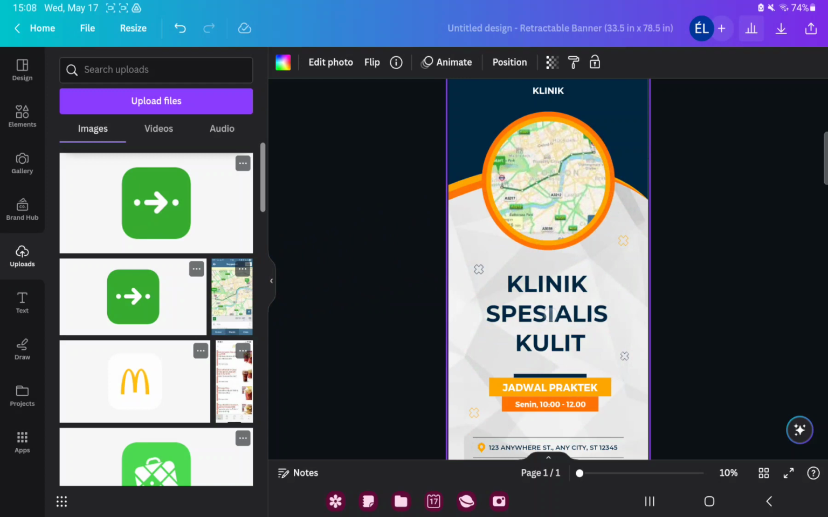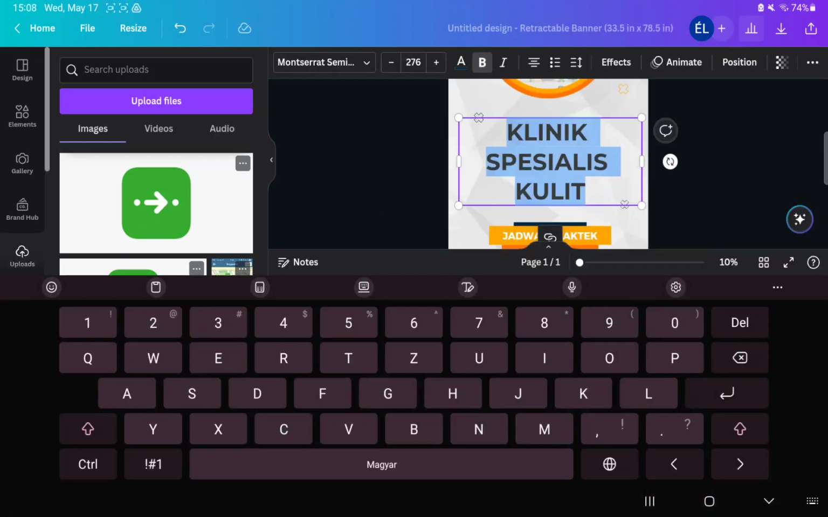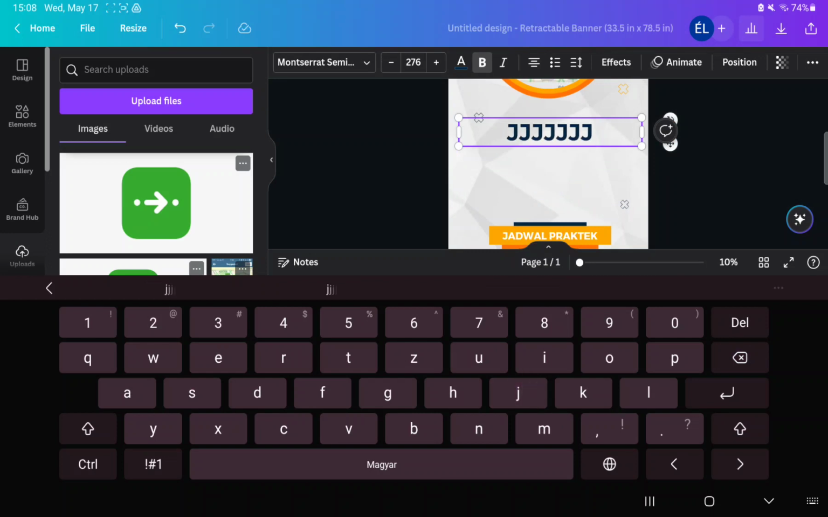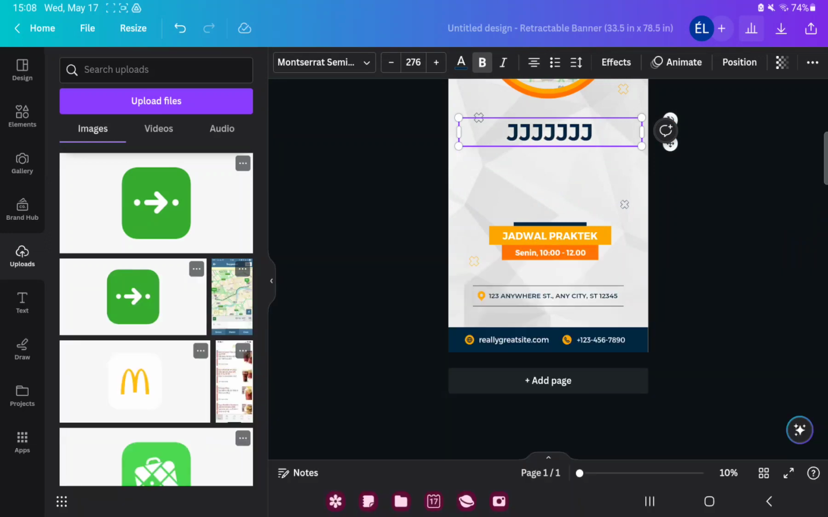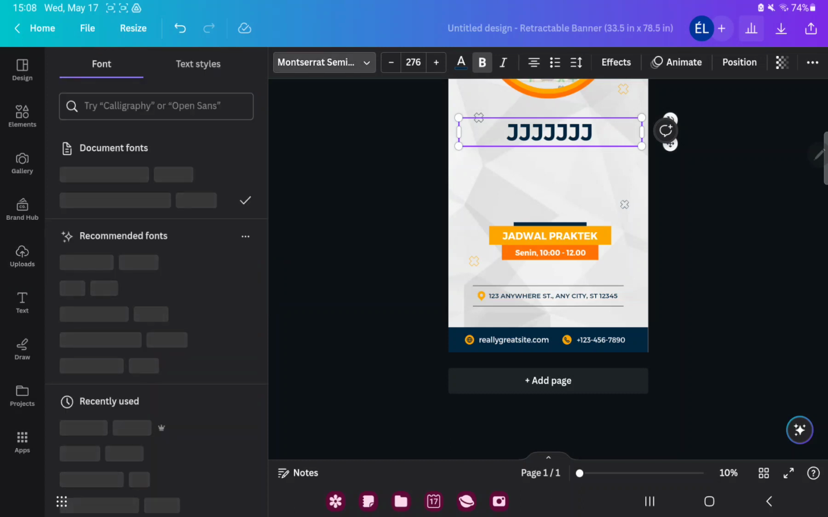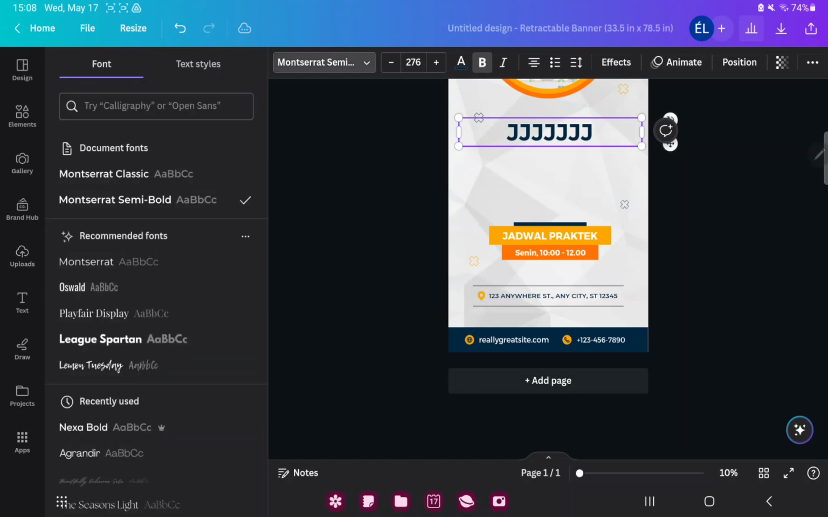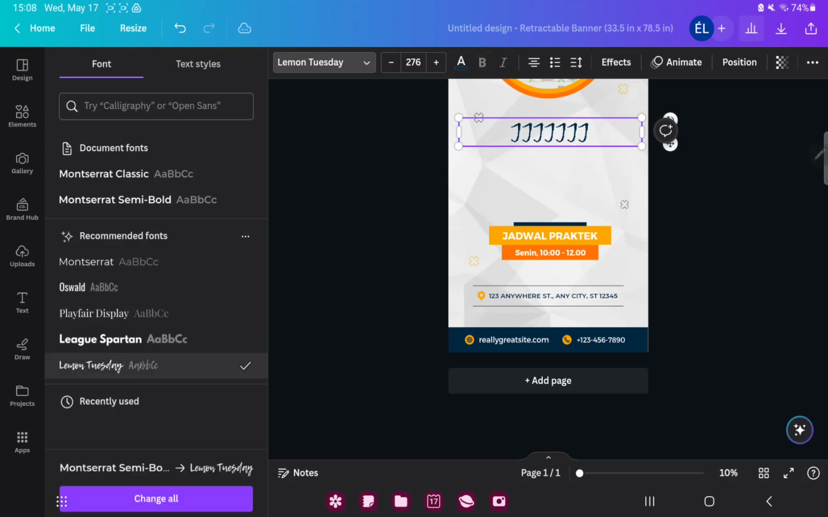If you want to change the text, just click the text box, delete the text, write your text, and done. If you want to change the style of your text, click the arrow next to the Montserrat Semi text style name, and here you can choose another text style or font type. Just select one and step on it. If you want to edit the size of your text, just click the plus or the minus icon, and done. So that's pretty much it for this video, guys.